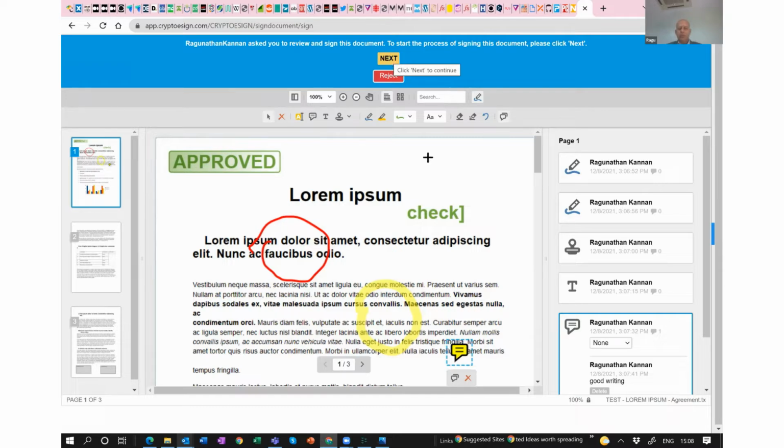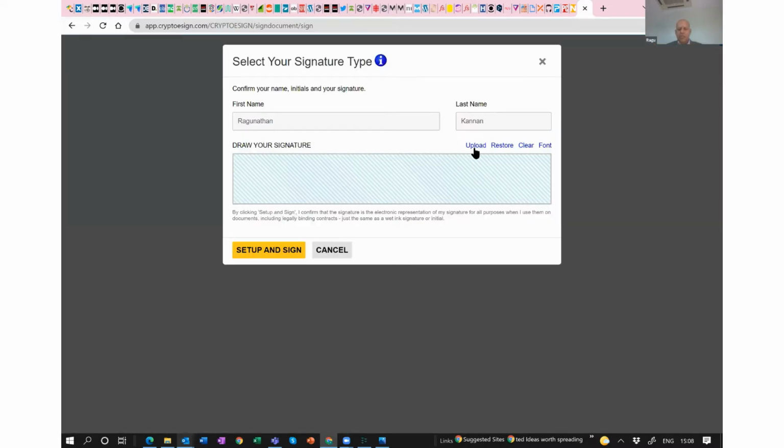I'm going to now click on next, and for me to sign, I get the signature box. I've got four options to sign. I can upload a signature file, which is already saved on my hard disk. I can restore the last saved version of my signature. I can use a font signature, or I can sign freestyle here with my pen. So I'm going to do a freestyle signature with my pen. That's the signature. So I've now done it.